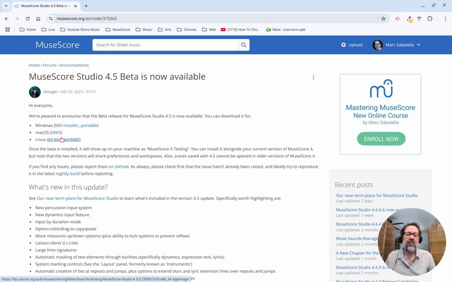You'll download it and install it, and it will install alongside your existing MuseScore Studio. So if you've already got 4.4.4 or something else, it's not going to mess that up. It will install alongside it so you can test it. Now, if you save a score in 4.5 beta, you won't be able to open it in an older version, so be aware of that.